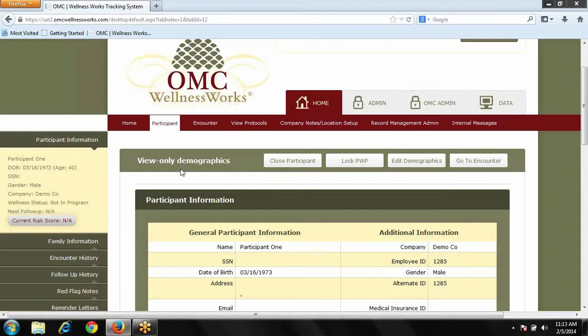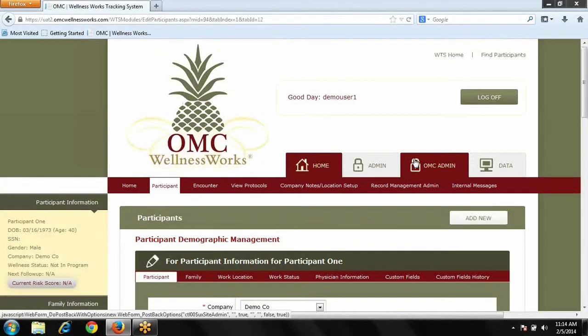Some of the buttons that you are used to finding, close participant, edit demographics, go to encounter, those kinds of buttons, have moved to the right side of the page here, and they've been made a little bit larger so they're easier to navigate through and locate. And what we're going to actually do now is go in and take a look at editing the participant demographics.